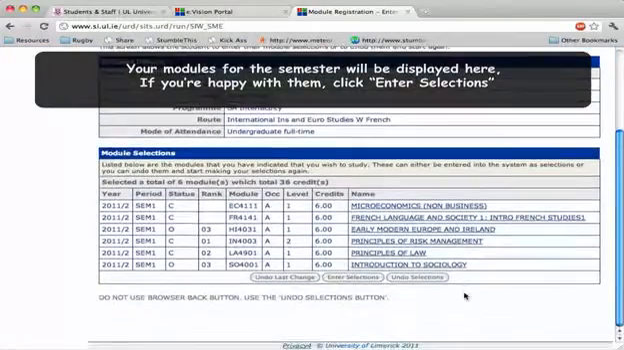Your modules for the semester will be displayed here. If you're happy with them, click Enter Selections.